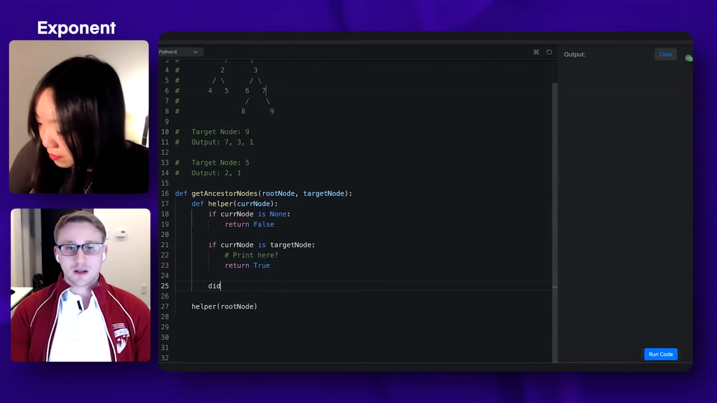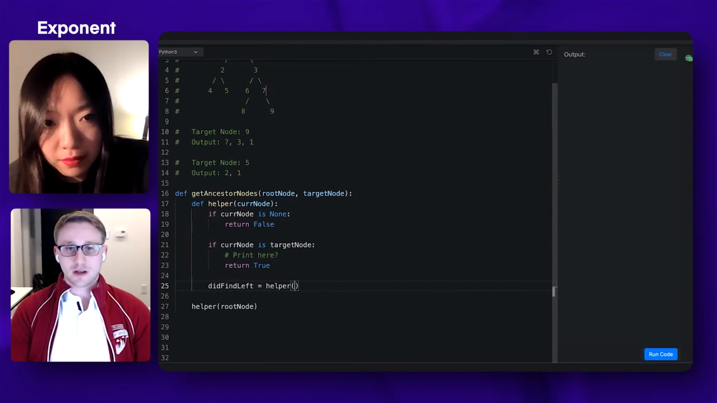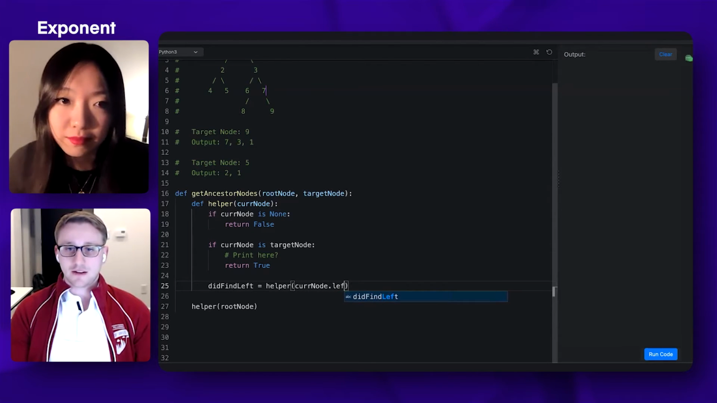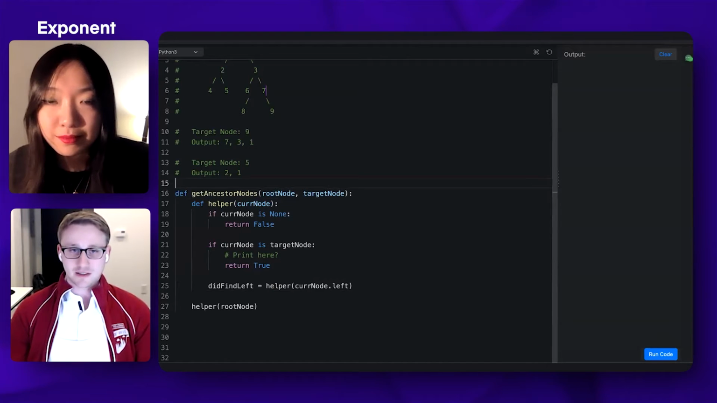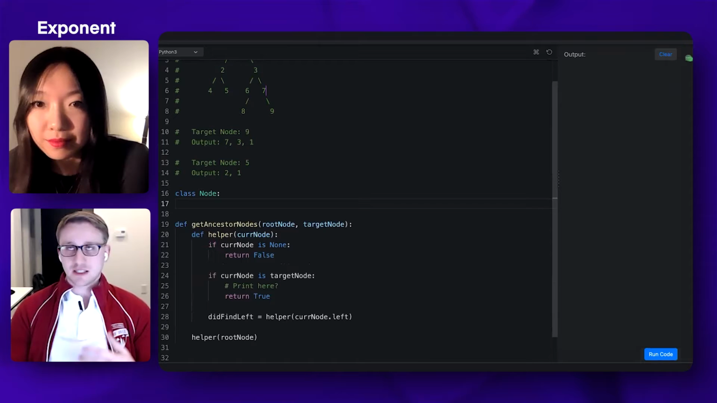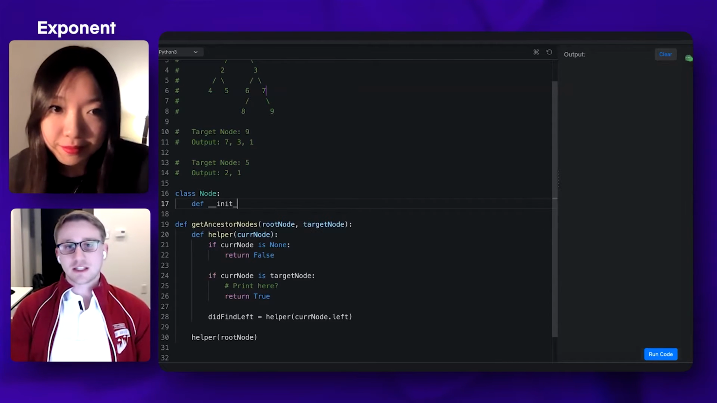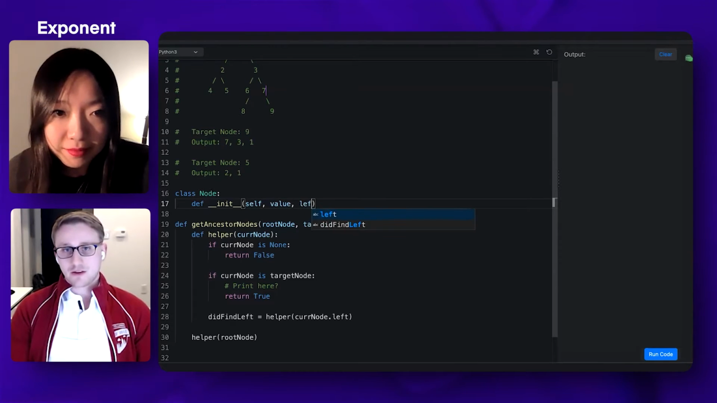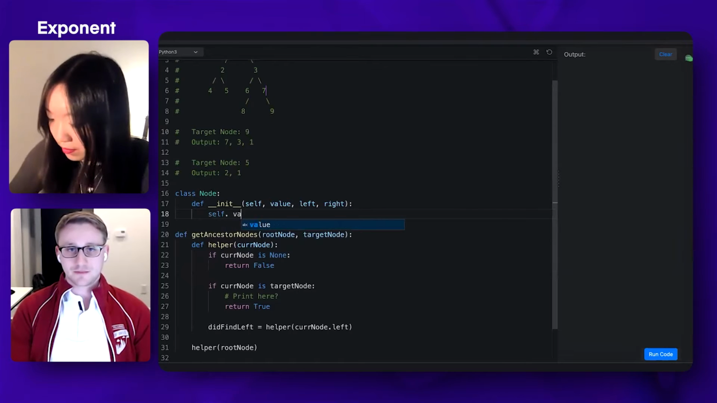So did find left. We'll call the helper on our current node's left. Actually, I'm making some assumptions here, but basically what I have is a node class where the basic idea is I have a value, a left, and a right. Let me quickly initialize that so we're both on the same page. So we'll have a value, a left, and a right.